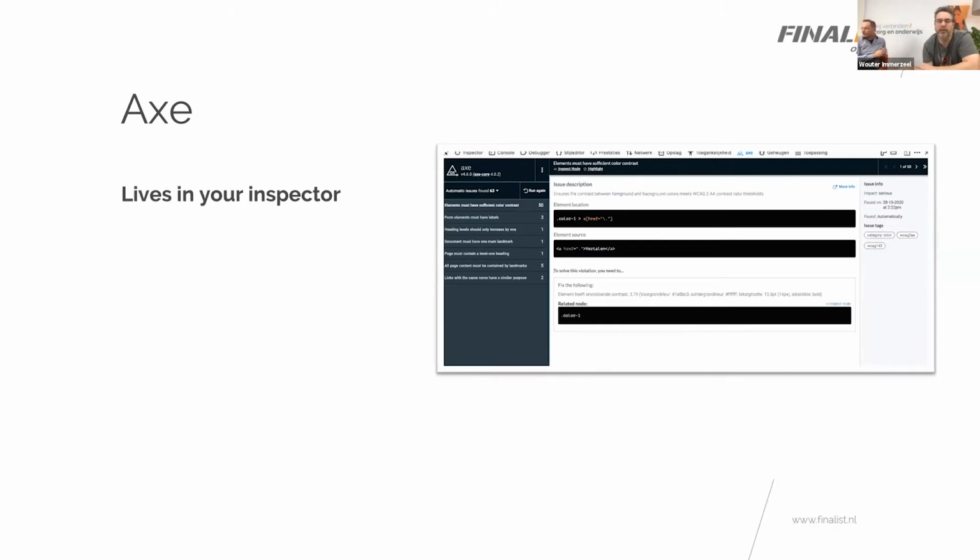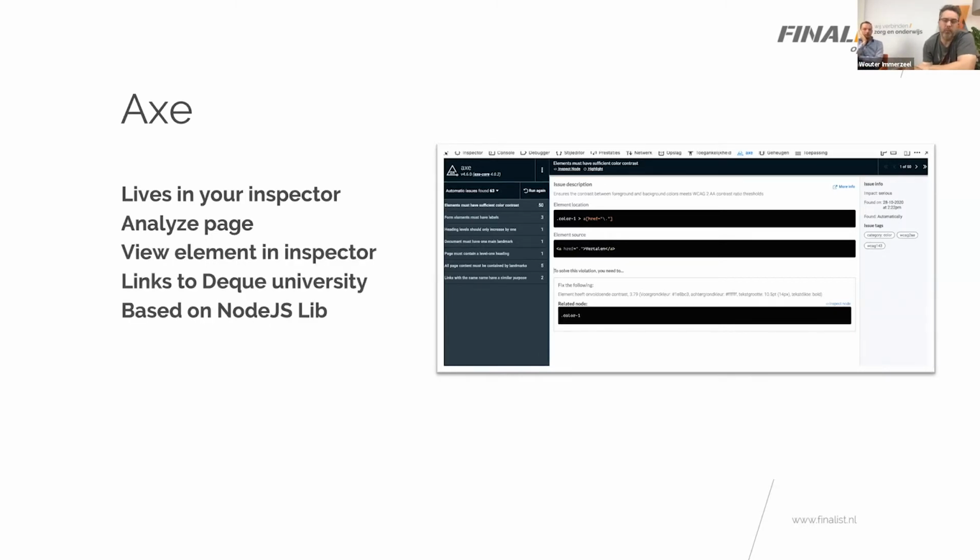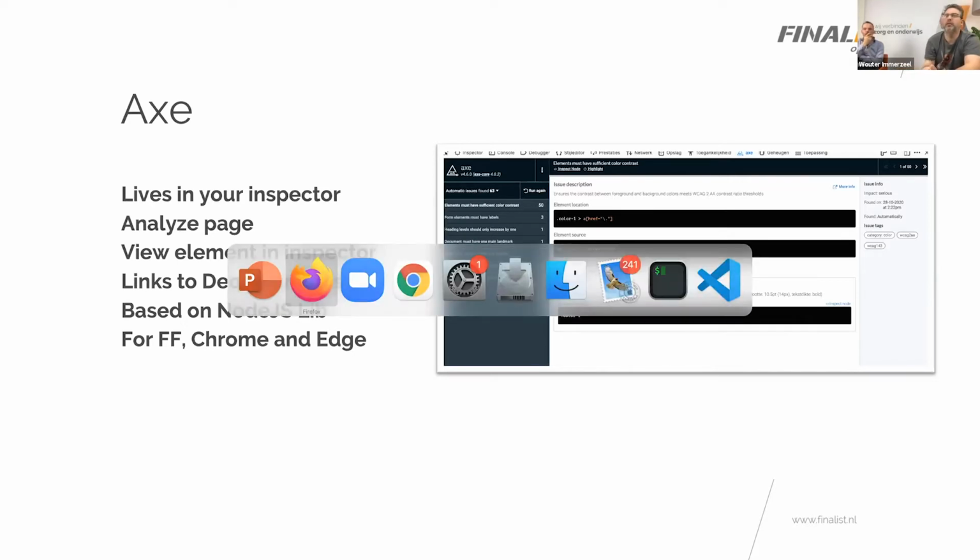This incarnation, we find it in the inspector, where you can analyze a page by clicking a button, and Axe will present you with a list of violations, and clicking one displays a summary containing the Axe path to the element, the source, and a possible solution. You can view the offending element in the inspector or highlight it on screen. It provides a link to the Deque University where you can learn more about the violation, and Axe is based on the Node.js library with the same name, and we'll have another look at that later on. And it's also available for Chrome and Edge. We'll also have a small look at this extension.